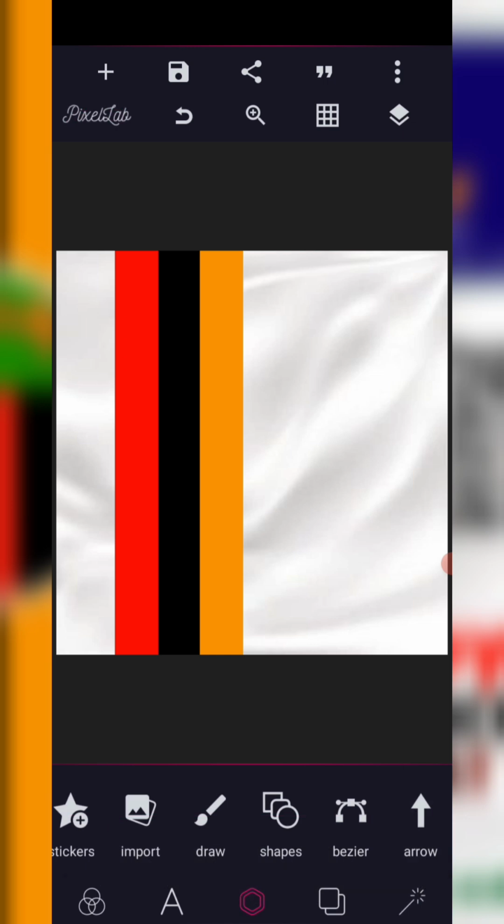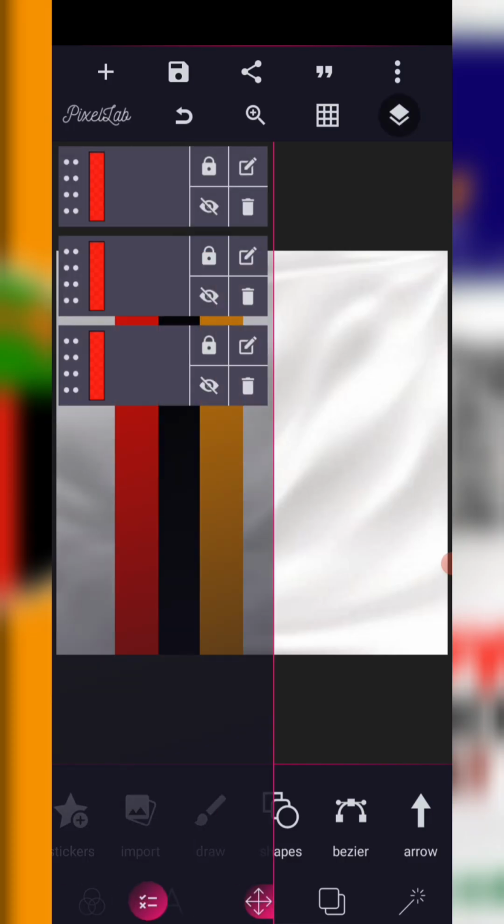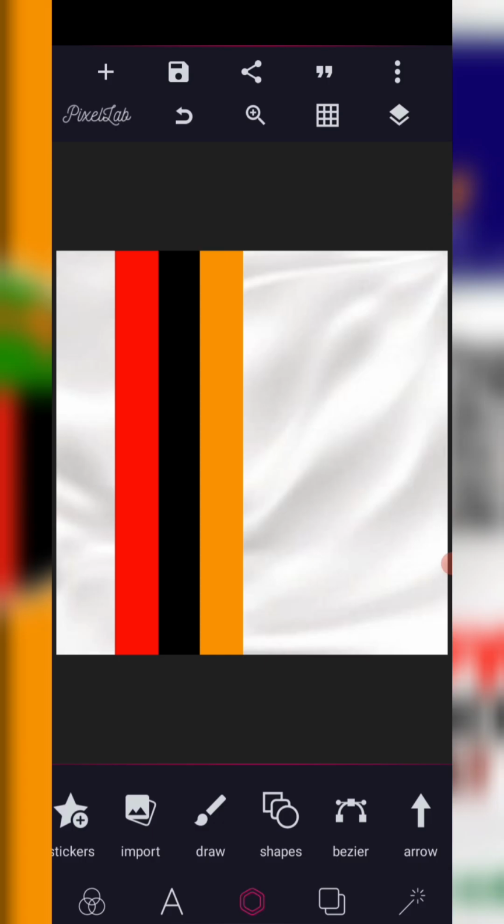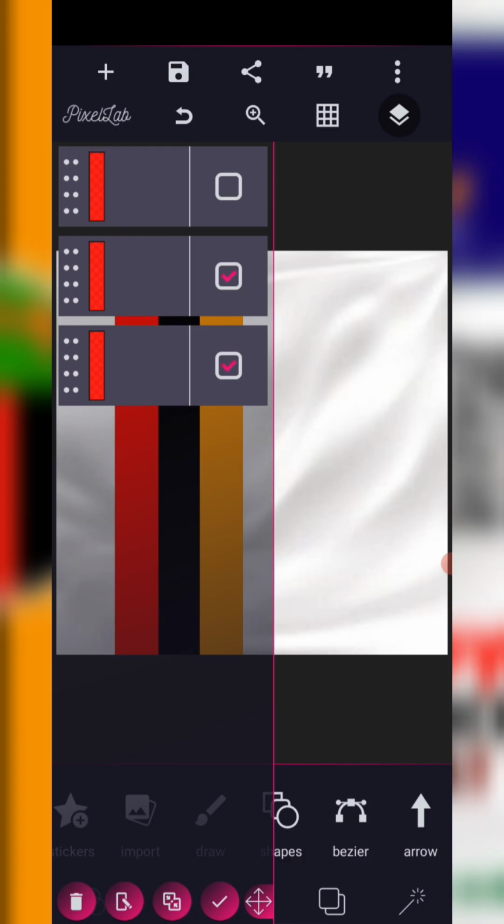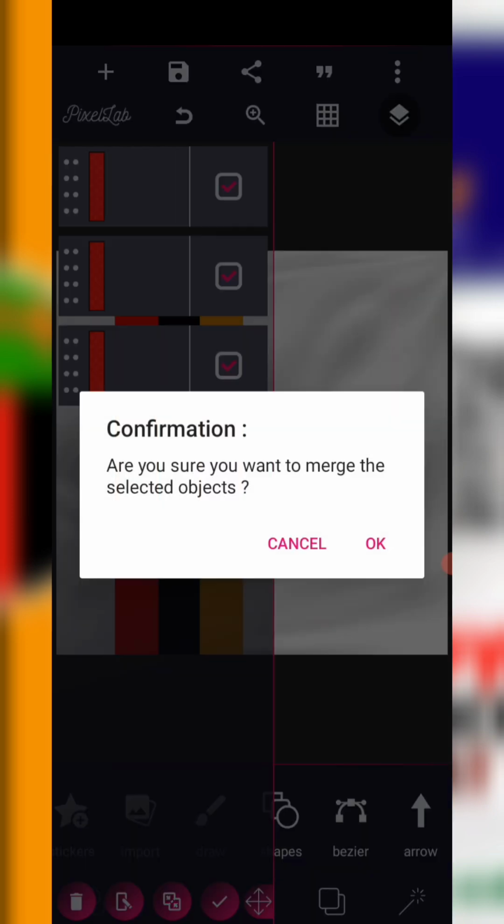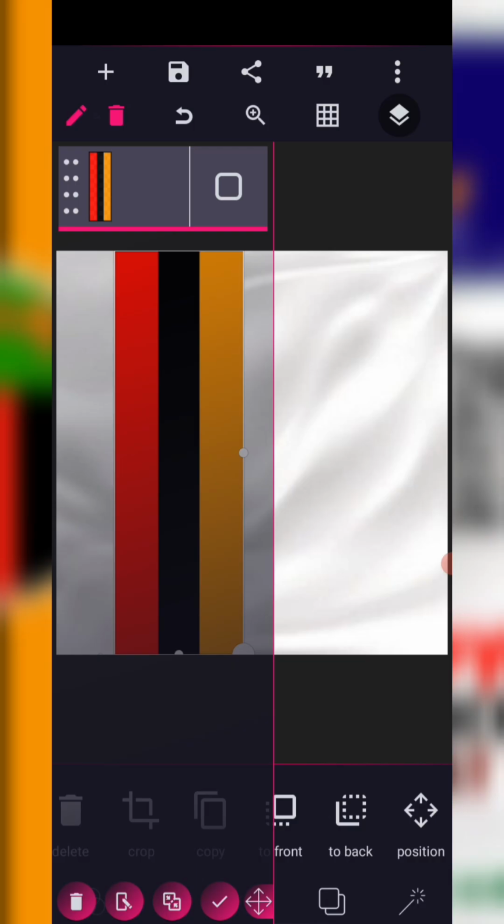Okay, so the next is we are going to merge. So merging is simply combining these shapes to make them as one. On the top right corner, just below the three dots, you select there. Then at the bottom, there's a symbol for plus and then X, just the first one like that. Then you tick the shapes. Then you select the third icon like that. Then it will ask, are you sure you want to merge the selected objects? Just say okay. Then we are done merging like that.